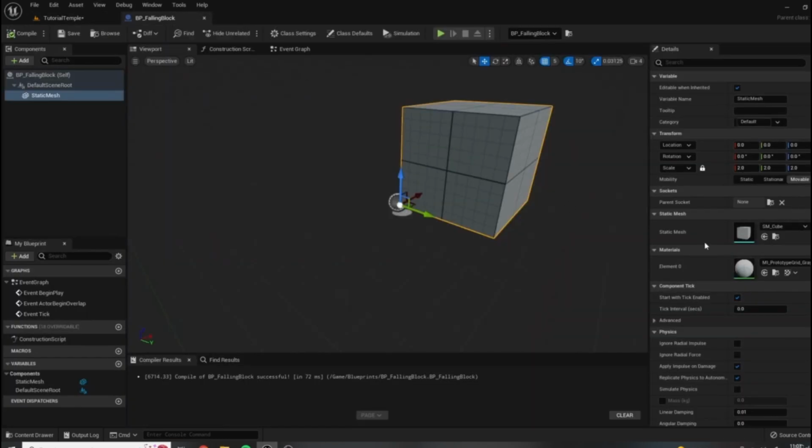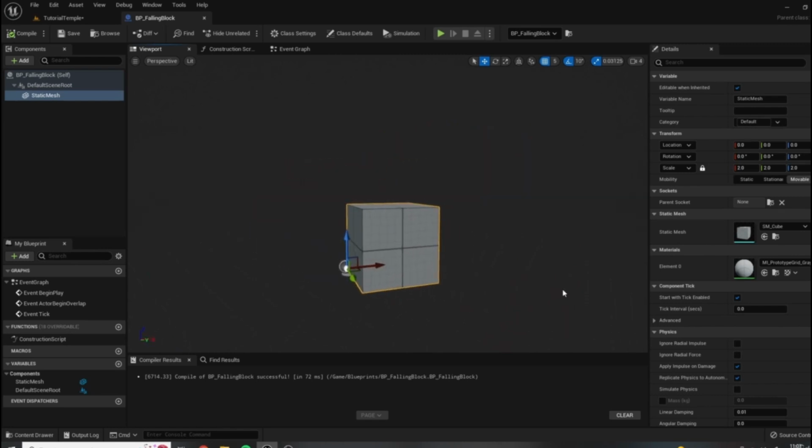So if we think back to our kill Z volume, basically that was a box that did not have any visibility, that functioned such that when the player intersected with it, it did whatever we told it to do. We're going to use that same basic principle here to create a trigger volume for this falling block trap. So we need to add a volume that is not the cube itself for the player to run through to trigger the falling of the cube.